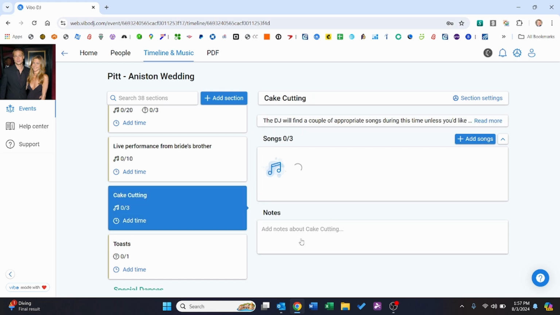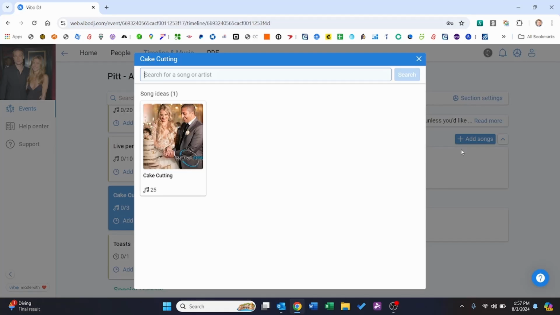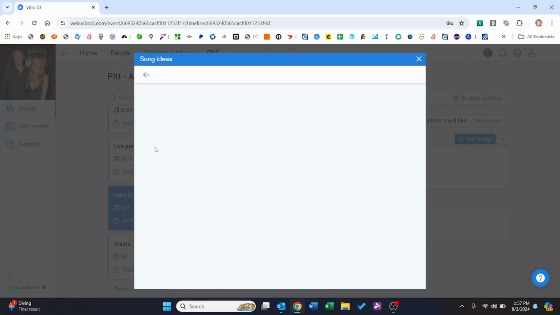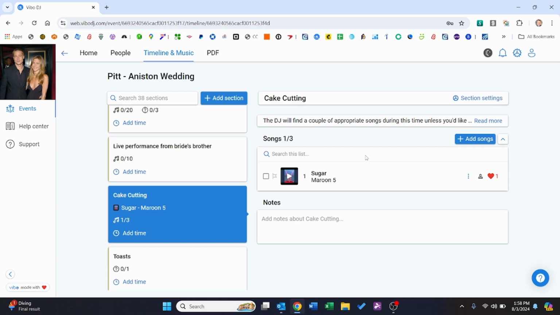Cake cutting, oftentimes it's DJ's choice if you don't have anything in particular, but if you did, you would just click on Add Songs. You can search for a song by title and artist. And you can even click on the song ideas link here to give you some suggestions. So let's do that. Maybe you'd like to hear Sugar by Maroon 5. You're cutting a cake. Cake's made of sugar. How about some Maroon 5? There you go. So that song is now added to your cake cutting section.